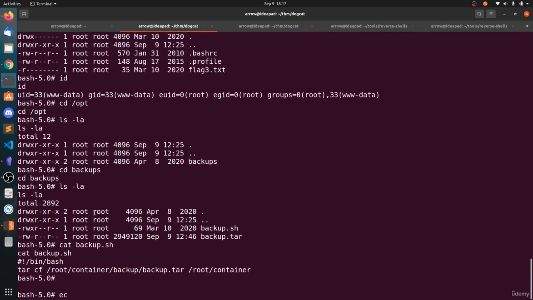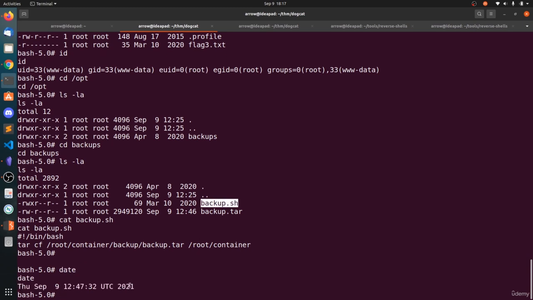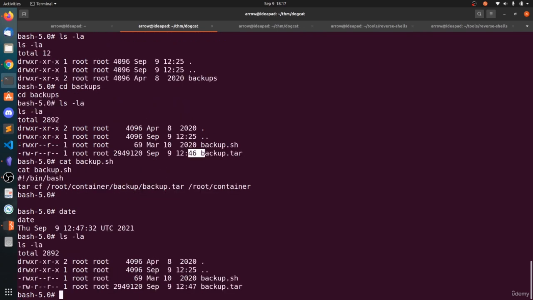This might sound confusing about this container until you see this one. Then you will understand that we are inside the container as a root user, and this script is going to be executed. We can check the date command, and you can see 12:47, and it is 12:46. With ls -la, you can see it is being executed every minute. So let's first add this one. End of line. Let's append to this backup.sh.